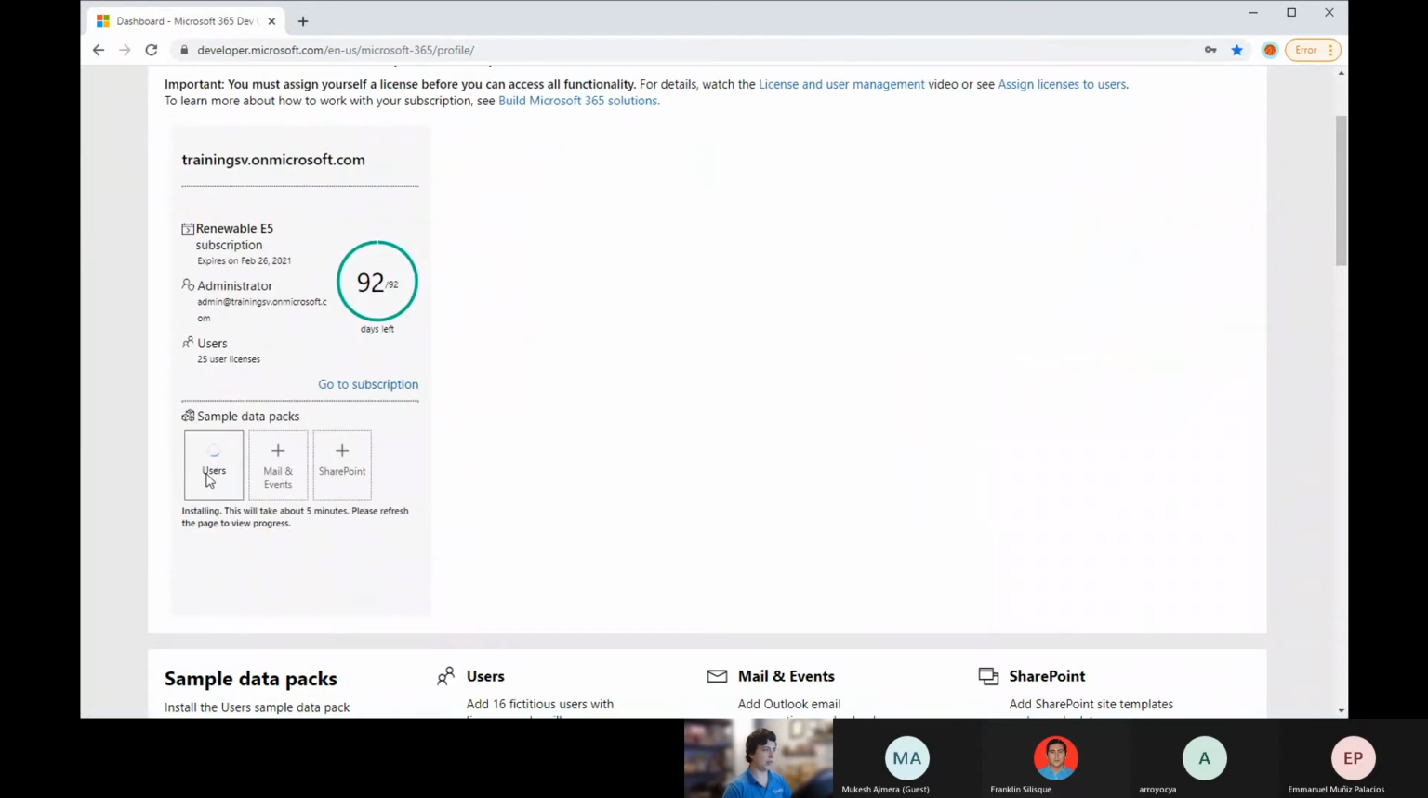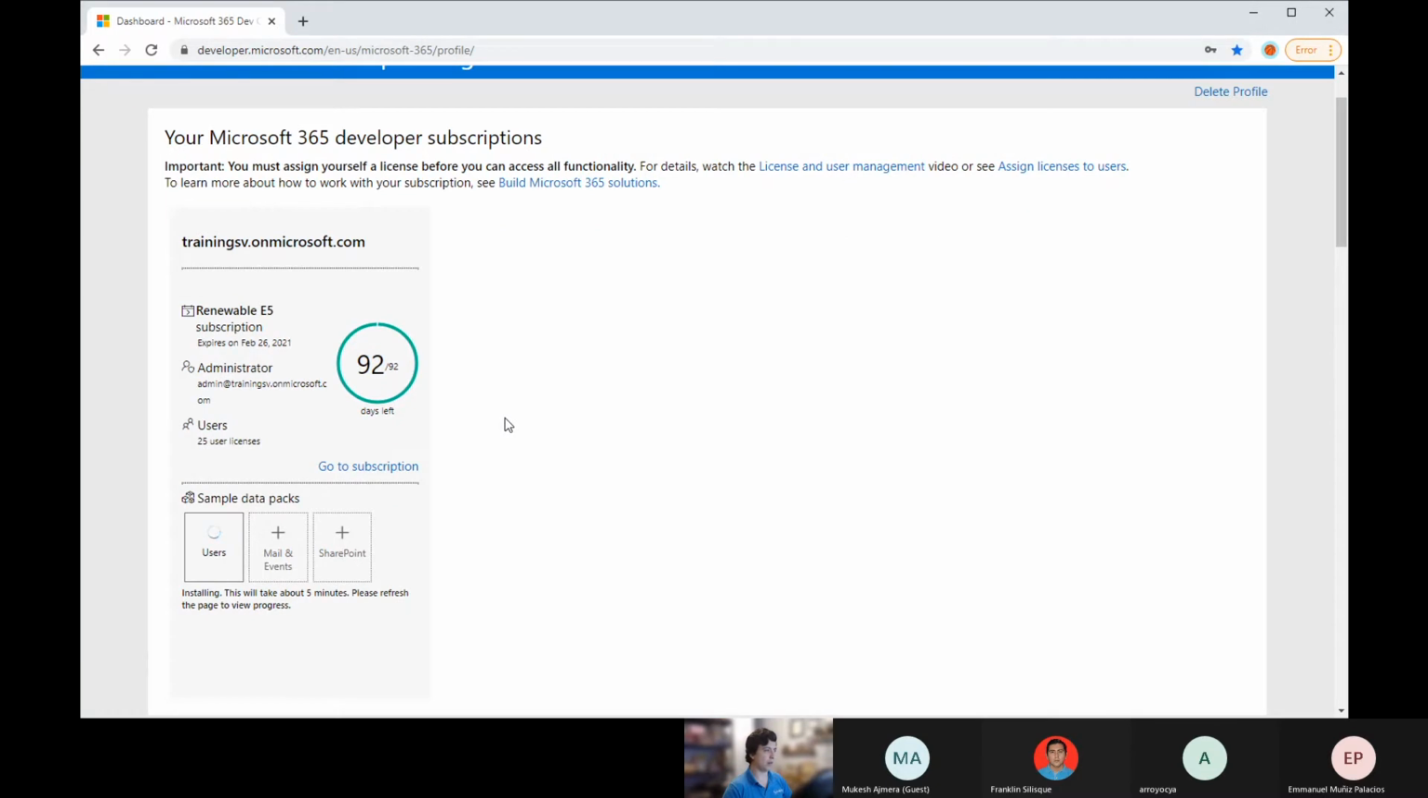Okay, it's spinning here, and it says this will take about 5 minutes. Please refresh the page. Okay, I don't think we need to wait for that. It's going to do some process in the background, so let's continue. Unfortunately, the other buttons are disabled. So what this is telling us is that it's not going to allow us to do the other sample packs until this one finishes. So let's leave it working and actually open our environment.